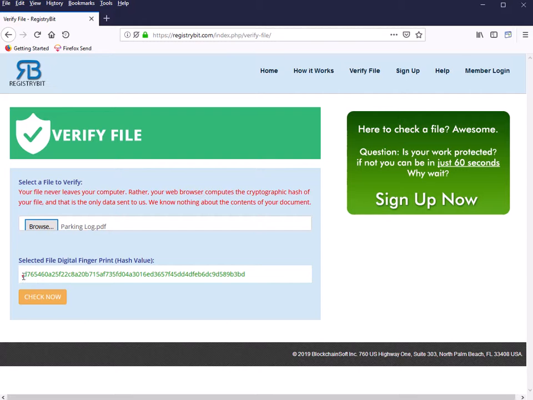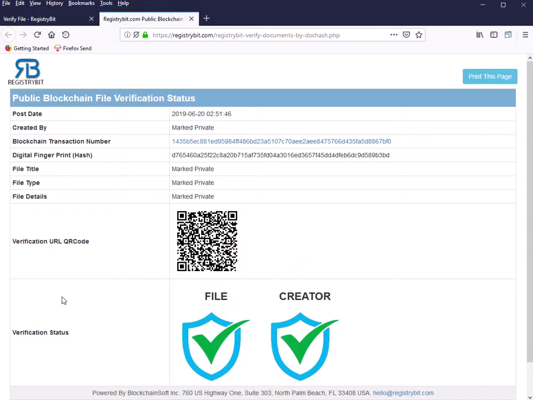It fingerprinted the file, which will be the exact same fingerprint as it was before. It makes no difference what the file name is. It's what's in the file that counts. We'll check now, and we'll notice it was just as it was before. It was marked private. However, the validator here does check that the file is on the system. It's a valid file, and the person that created it is valid.